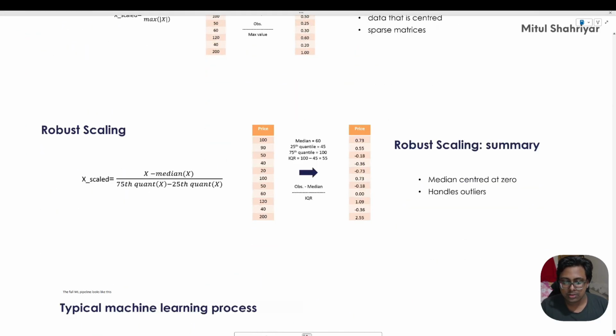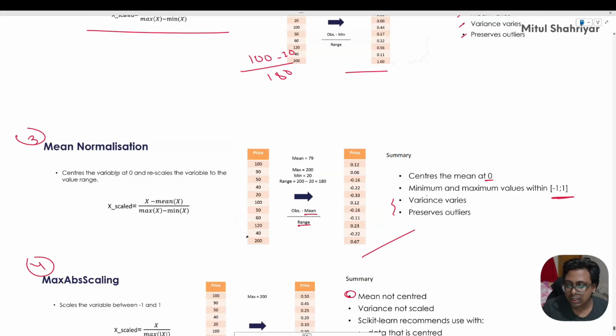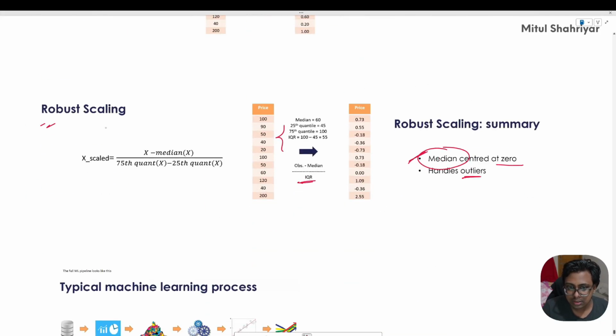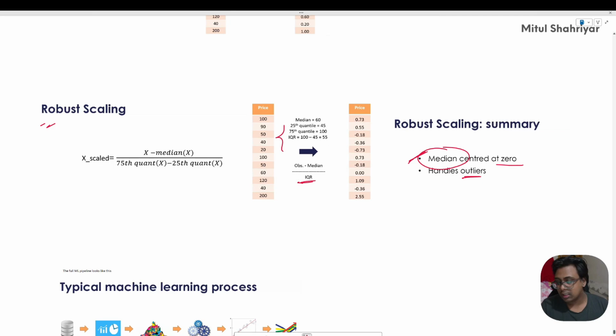Great. Now robust scaling is basically a particular value, minus the median, divided by the IQR, which we have learned so far as well. So the median is centered at 0, that's good. Not the mean, it's the median. It handles outliers. Earlier we had seen scalers that preserve outliers, but robust scaling basically handles outliers. That's good.